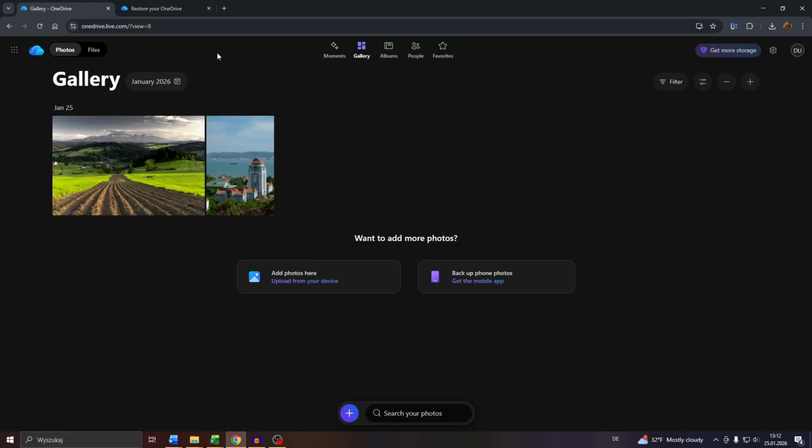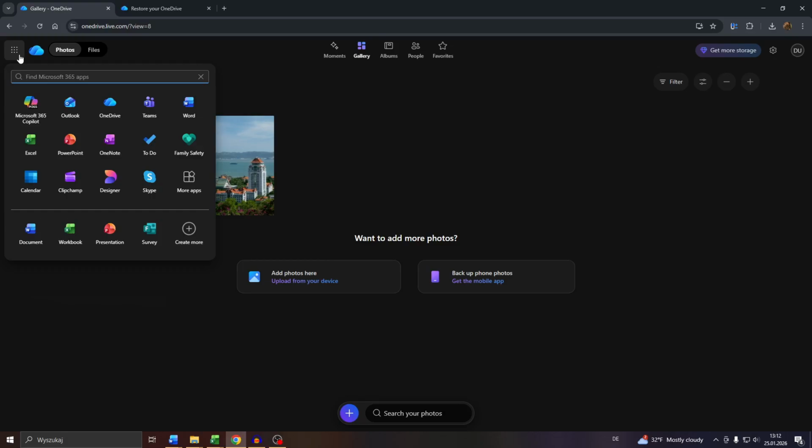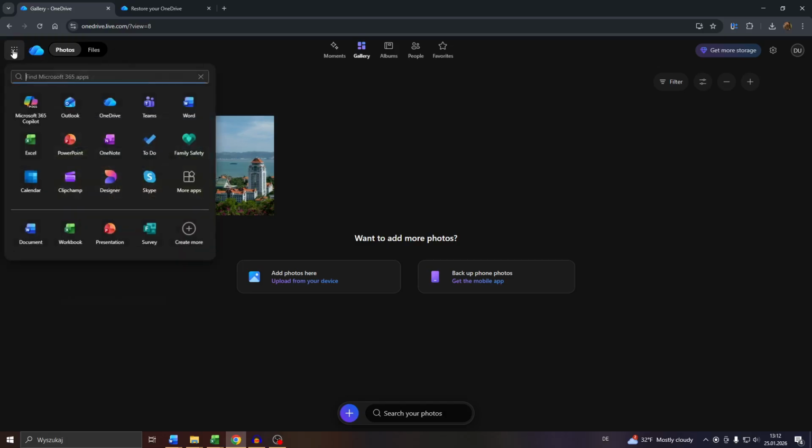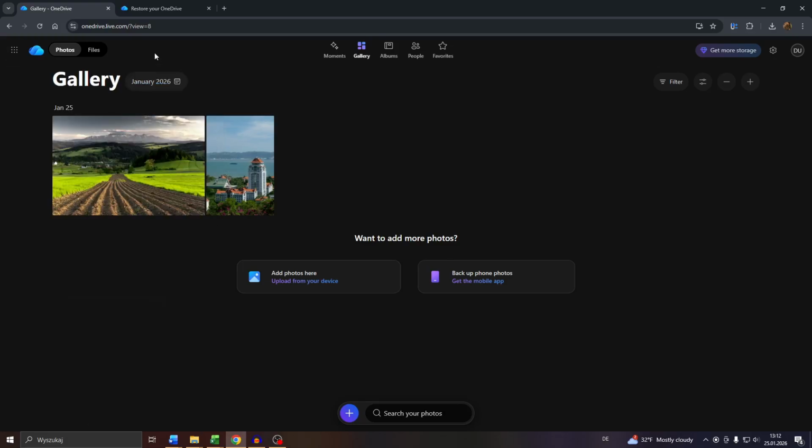Head over to your OneDrive account, for example via the web version of OneDrive. Make sure that you're logged in with your Microsoft account. And if you don't know how to find OneDrive, here in the Microsoft 365 application directory, simply navigate to these 9 dots, the app launcher, and select OneDrive from there, and you will be redirected.